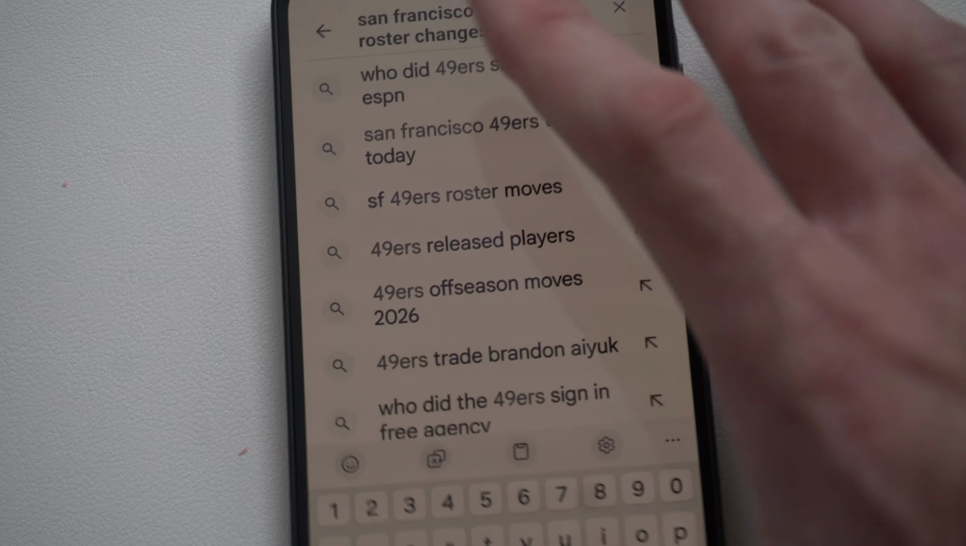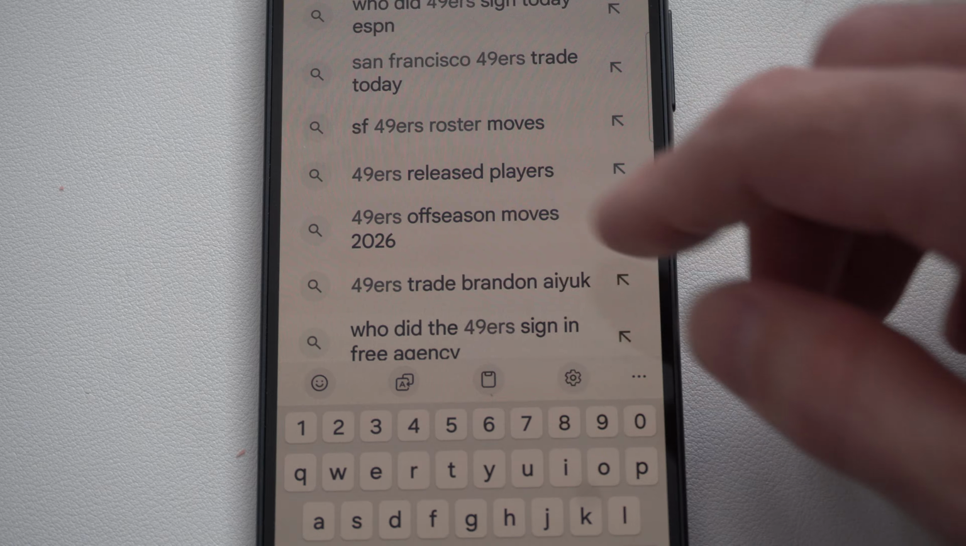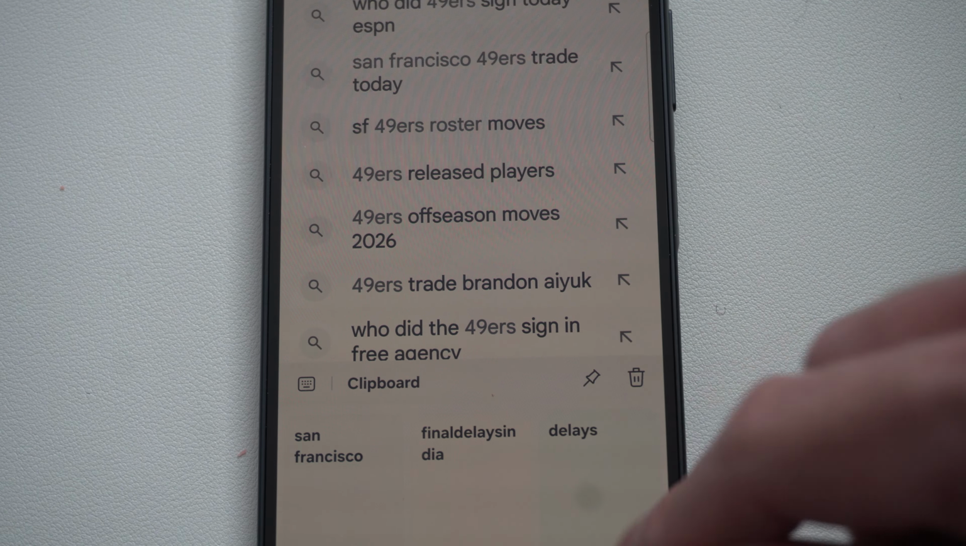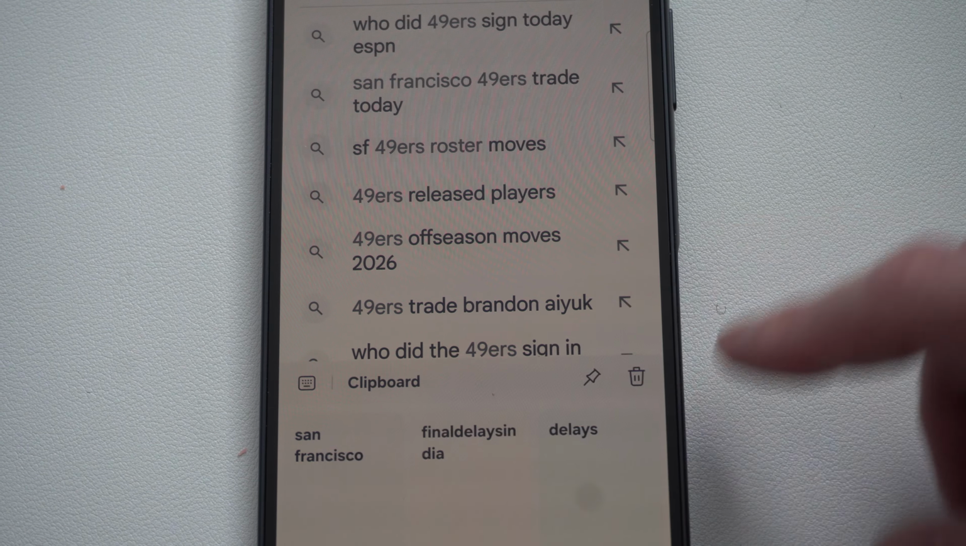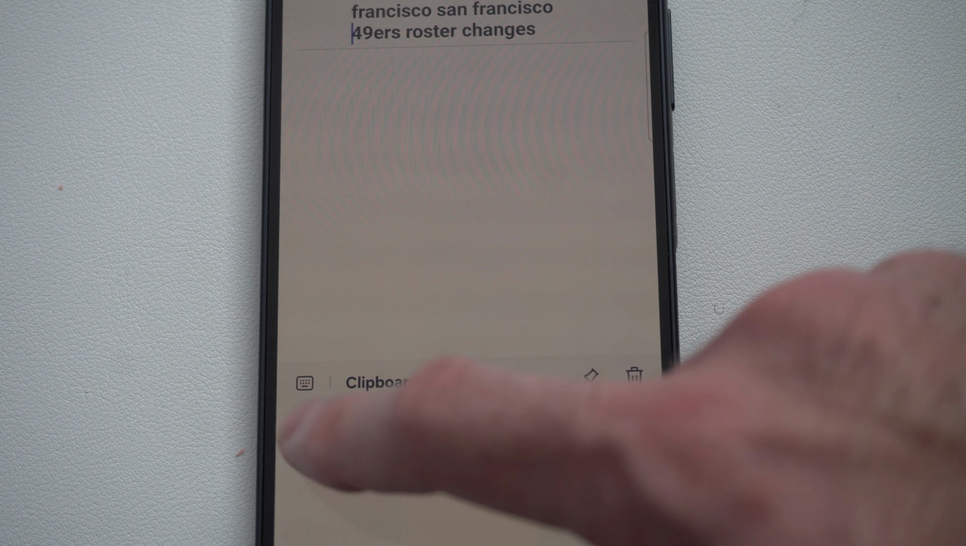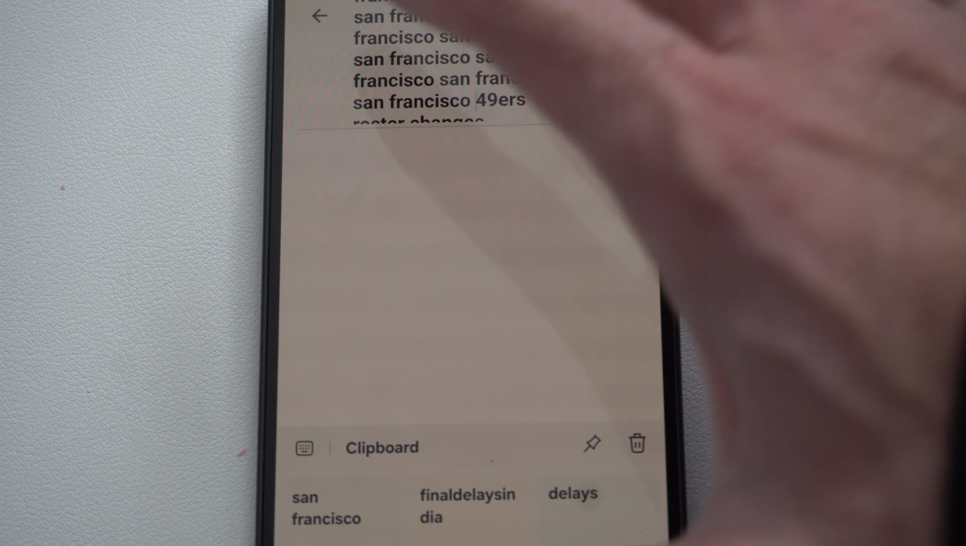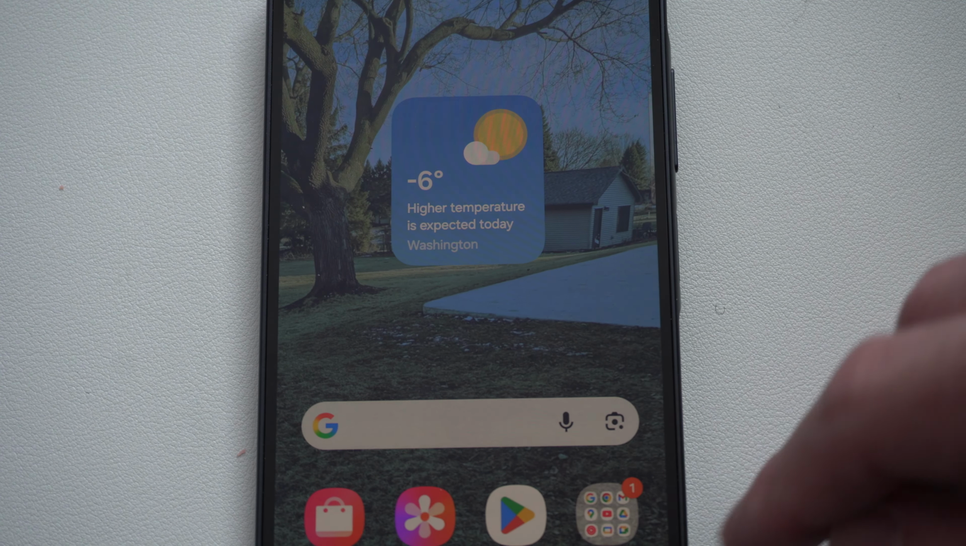I'm going to zoom in. You can see the clipboard right here. I have all these words I just copied. I can just press it and I'll keep pasting in there. You can see that. So you can bring this to a different location now.